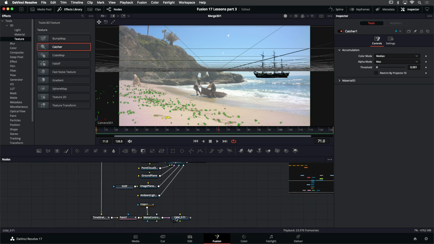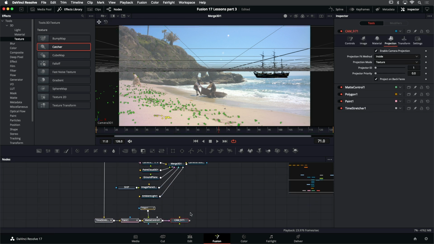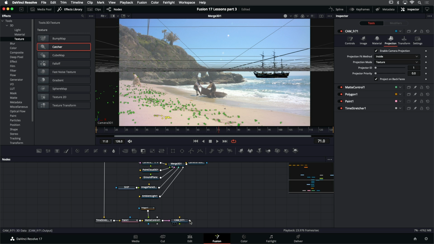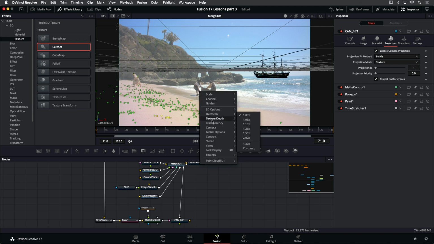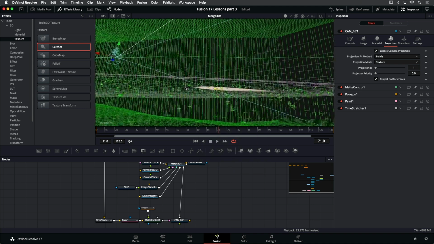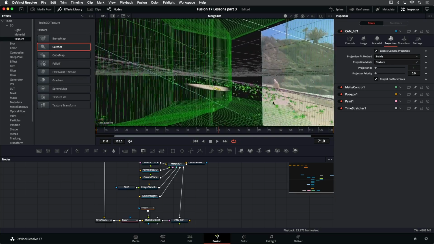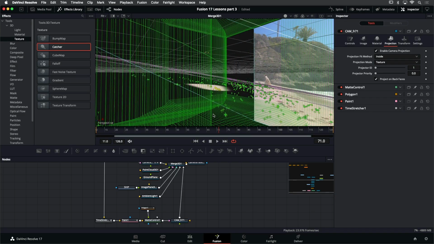So I can go back down to this group of nodes, which is where I set up that patch and that projection, that camera to project that patch, and reconnect it to the scene. And now I've projected that patch onto this piece of geometry. If I go ahead and go back to perspective mode, we can see that now that patch is mapped onto that piece of geometry, which aligns with this ground plane.